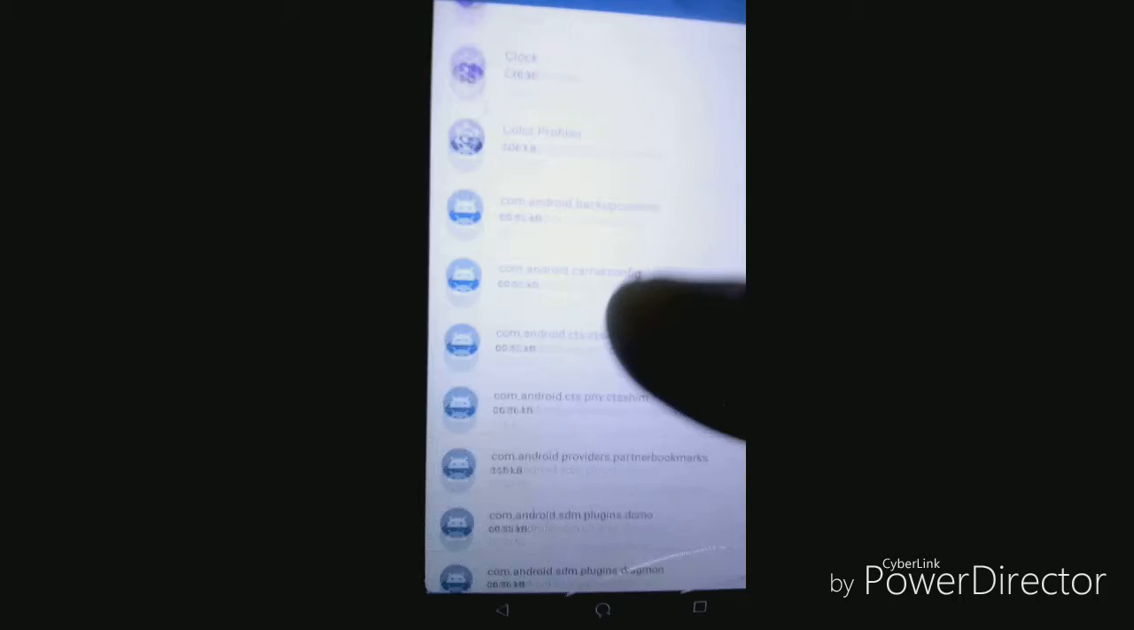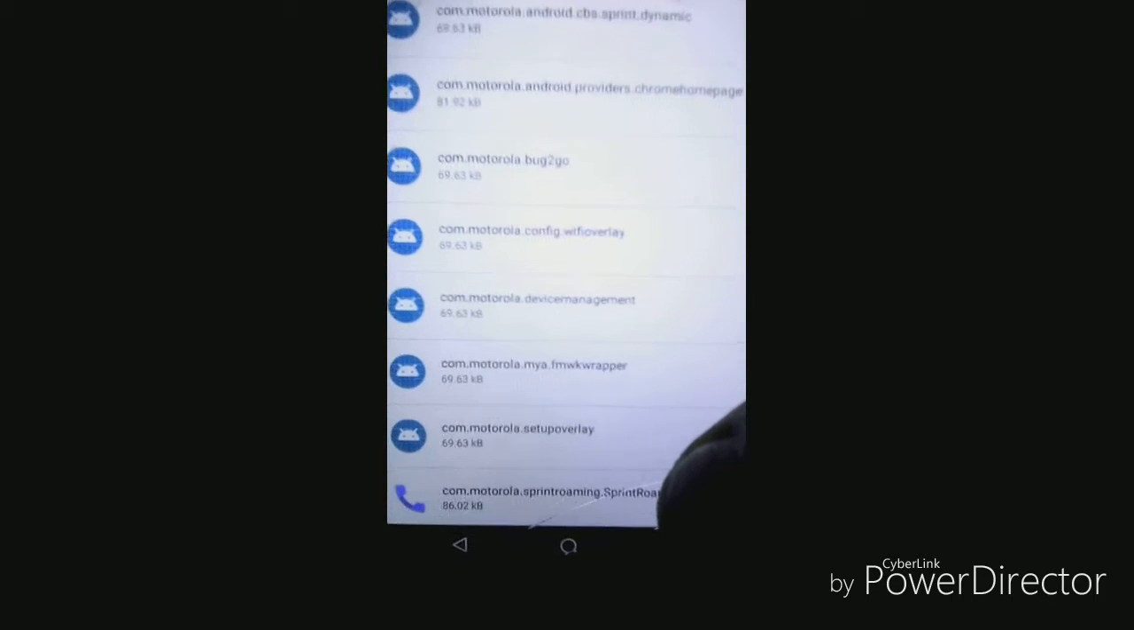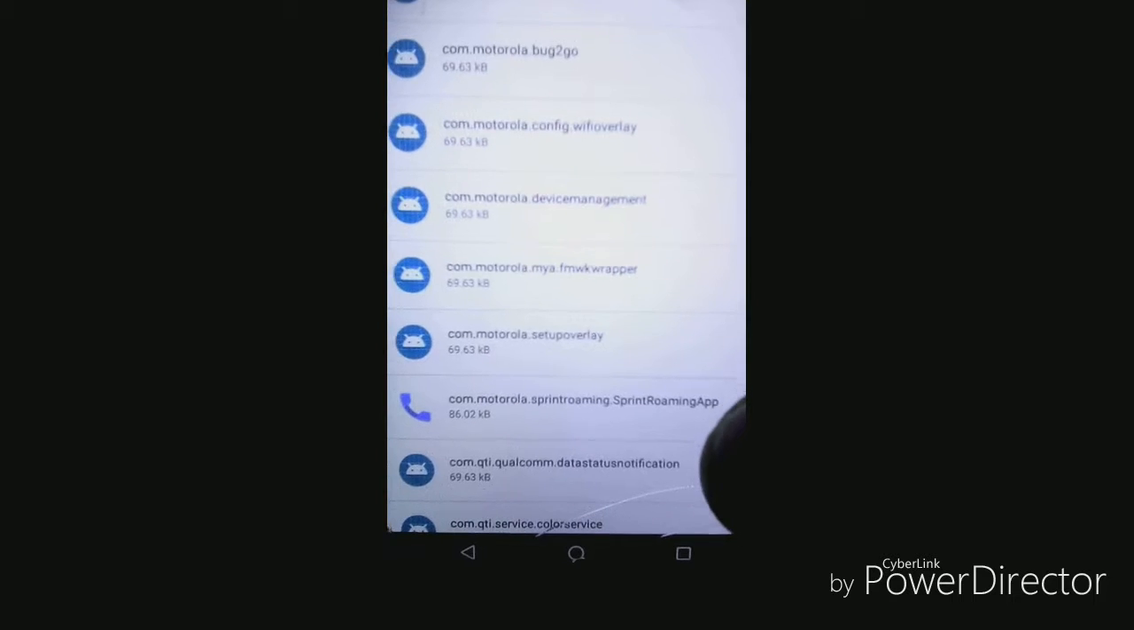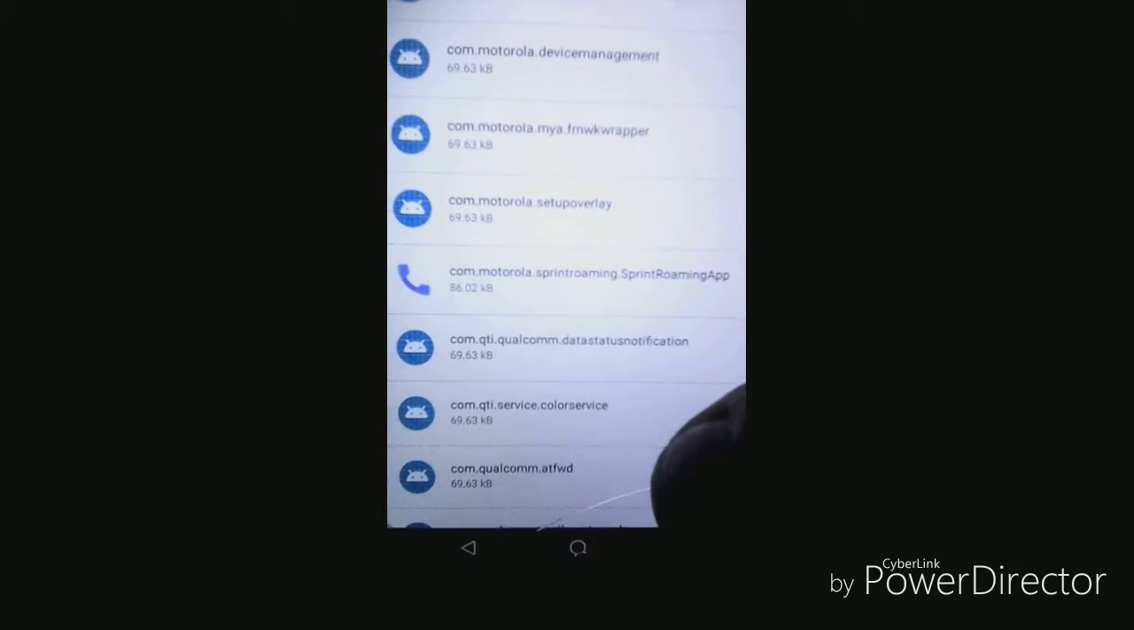What is this? And why? Bookmarks, demo, rescue, security, Com, LMI, Motorola, Wi-Fi overlay. What the fuck? There's the Com Motorola Maya FM WK wrapper. Look at that. Setup overlay, Sprint roaming apps, data status notification. I mean, radio config, telephony service. This is all companion device manager. What the fuck is this, man?